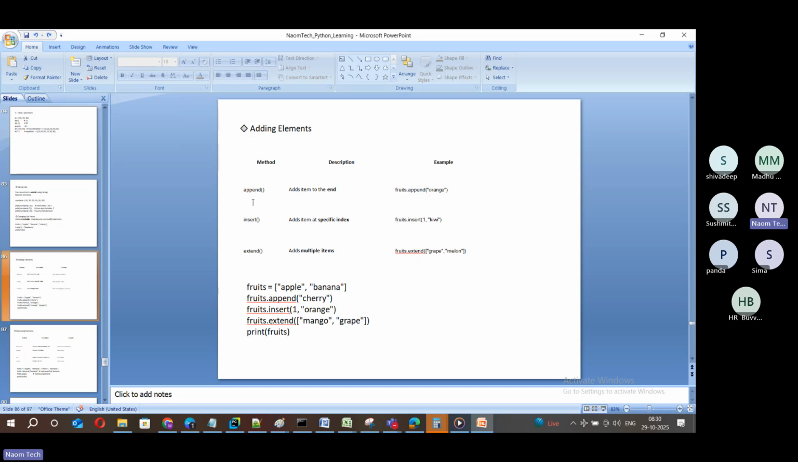How do you add? Append. When to use append: most of the time in development we prefer append over insert. Performance wise as well, append is the best choice compared to insert. What is this append? It adds an item to the end. Suppose you just see an example here.